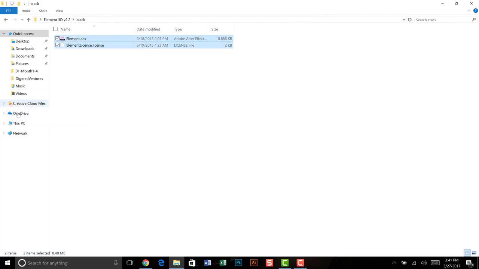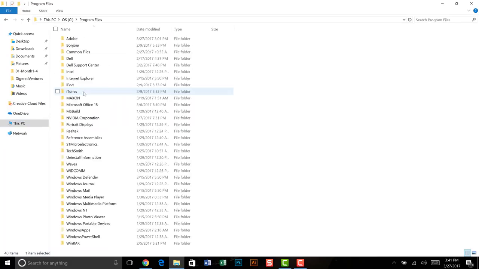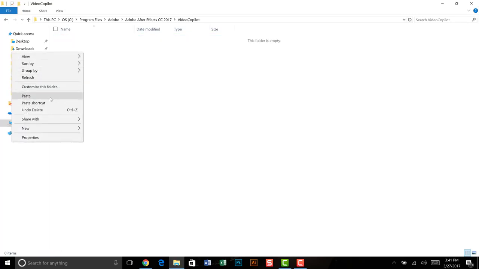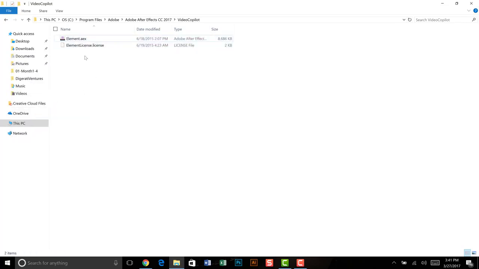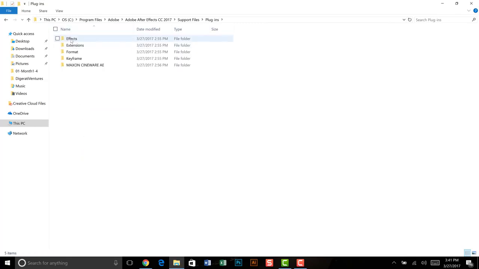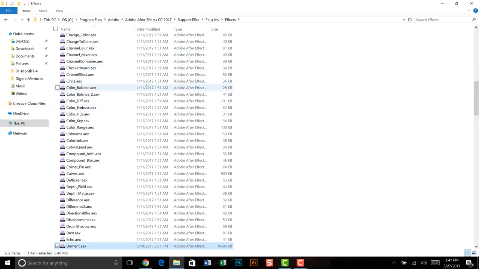Copy these two files. Now go to your C drive and go to program files. Go to Adobe After Effects CC 2017. Go to Video Copilot folder. Delete the file that's in there right now. The ones that you copied, paste those here. Now copy just the element file. Go back, go to support files, go to plugins, go to effects. Now paste element into the effects folder.